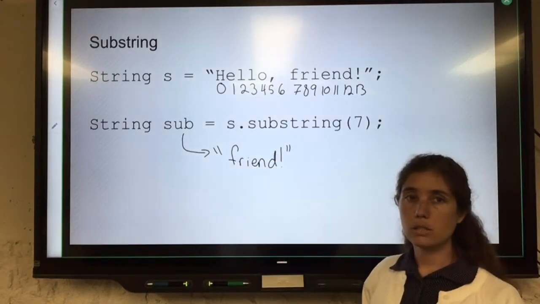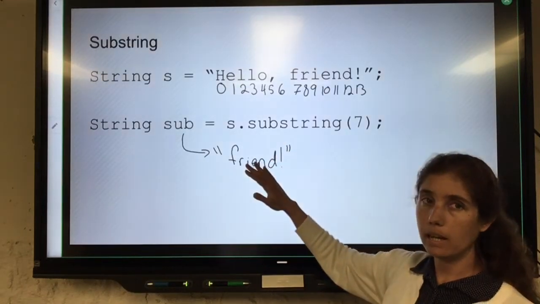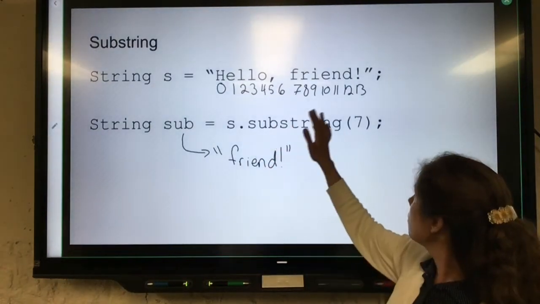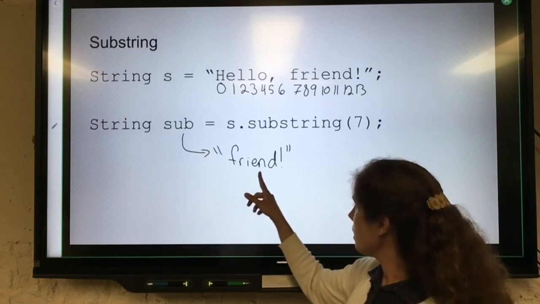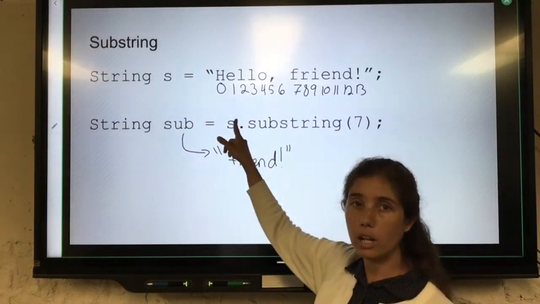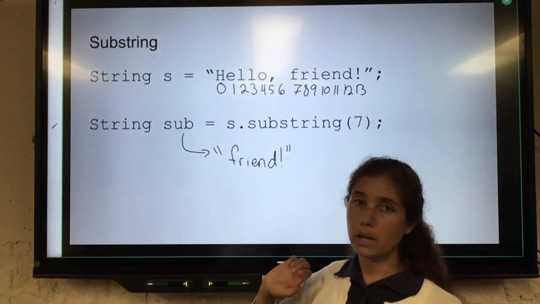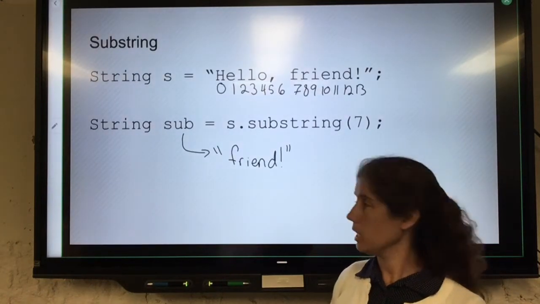Now notice in this, we are not changing S. When this code is done running, S is still the string "hello friend". Sub gets the substring. So calling substring doesn't do anything to the string that you're calling it on. It returns a brand new string that contains a portion of the original string that you called it on.